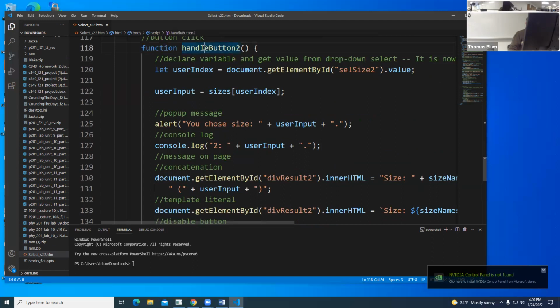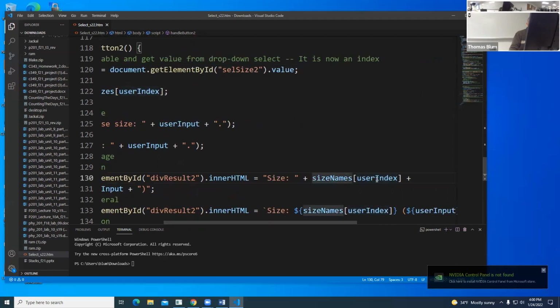Here's if I work with the second button, I get the value. But remember, this time the value is the index of an array. So if I want the letters, I say sizes, and if I want the name, I say size names. But what I get from the dropdown is an index. Value is an index, so I called it user index. If I want to get the letter, I say sizes with that index. If I want to get the word, I say size names with that index.